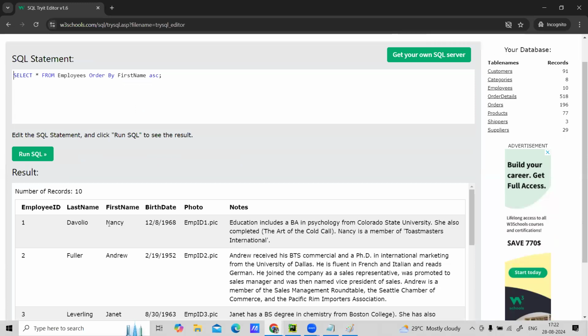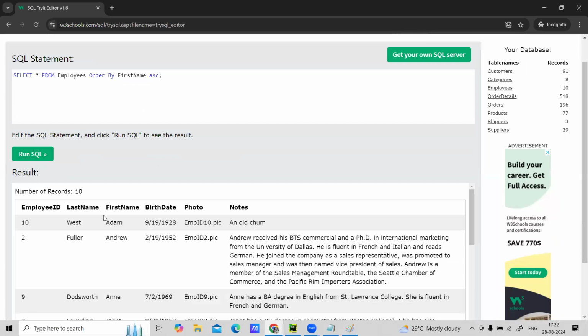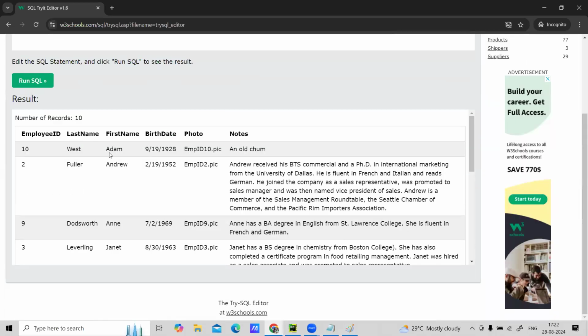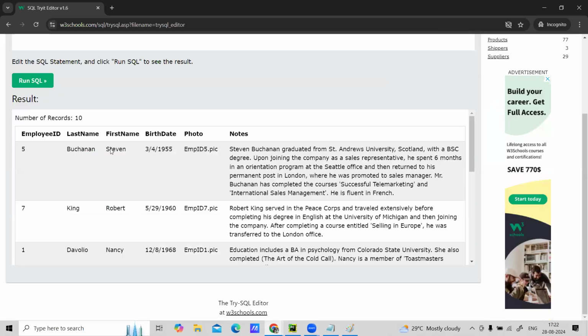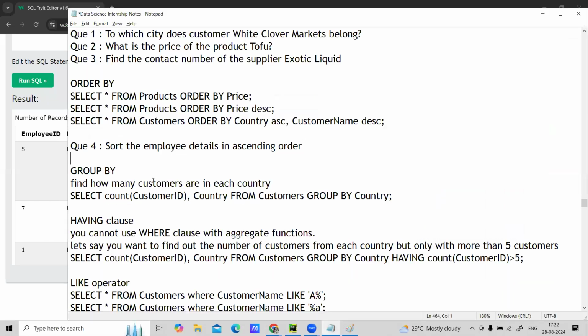Now first see the first name, it's starting with Nancy, Andrew and all that, right? When I run the SQL, see the first name gets sorted into ascending order. What if I want it in descending order? I can add DESC, descending order. So all the first names will get sorted in descending order, right? So this is with order by.